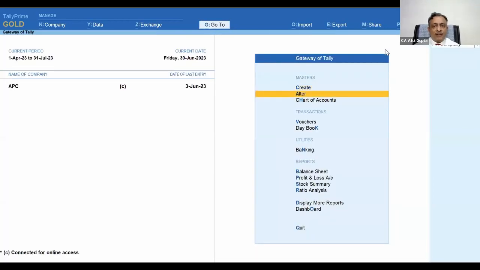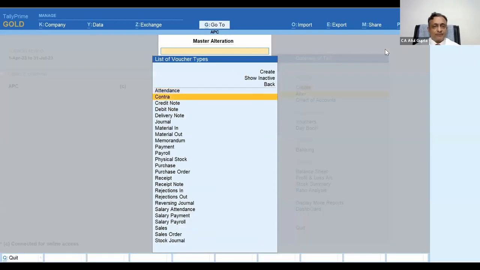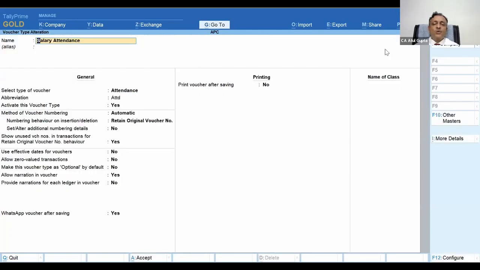I'll show you. Let us alter vouchers. Attendance and payroll were standard. I created my own, and the third one is payment. Three types of vouchers. I created my salary attendance. So this is basically how I created it, for the question that Ranjita asked about attendance marking. We'll do that. I'll show you. Okay, so this is where you start.